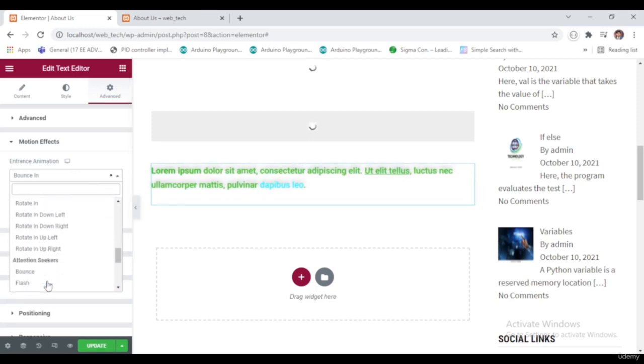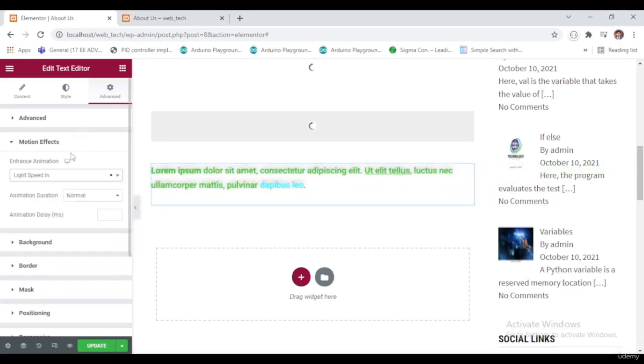So in this way there are so many free options for the motion, which can be very helpful or very interactive. What I find more interesting is that you can put an animation duration and also the delay. For example, if I put slow here, it will come slowly. If I put normal, it will come at normal speed, and if I give fast, it will come at fast speed. And the thing that I like most is the animation delay.